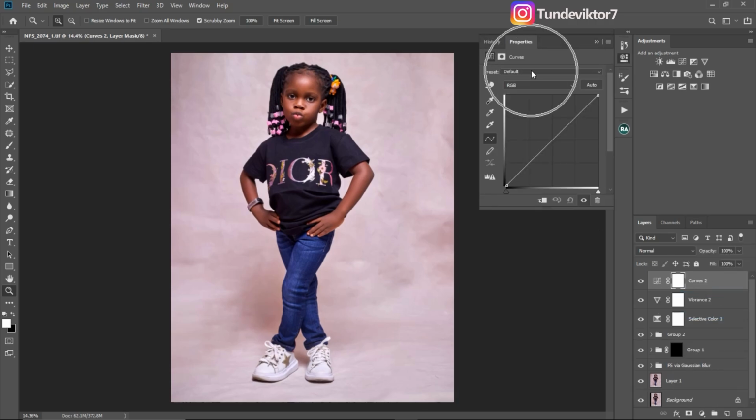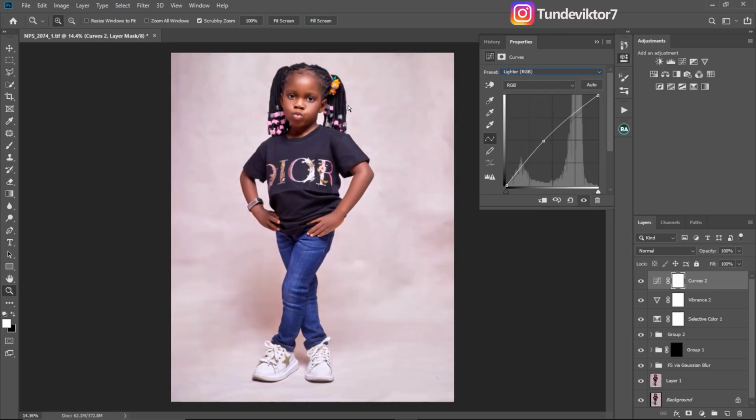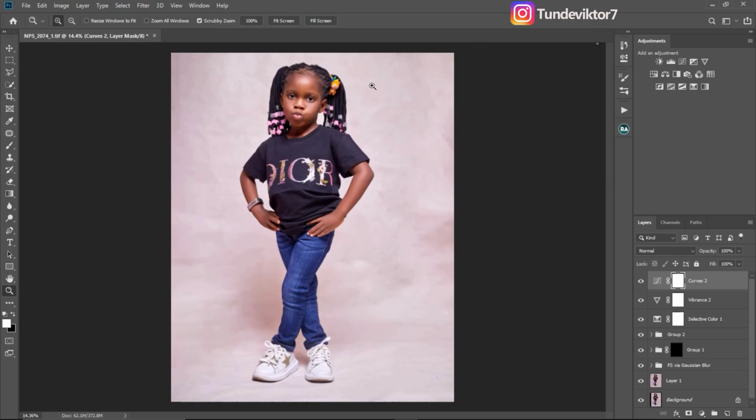So I'm just going to come to my default and click on lighter RGB. Once I click on that lighter RGB, it's really going to lighten the RGBs in the image. So I'm just going to reduce the opacity a bit like this. So these are before and these are after.